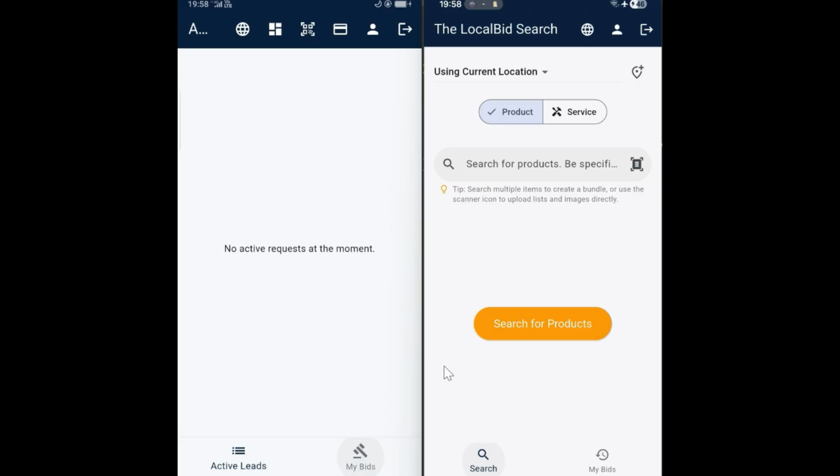I have opened the LocalBid app on two separate mobile phones where it is already installed. What you see here is the buyer home screen, and what you see here is the seller home screen. This particular seller is registered for the electronics items category under products, and both buyer and seller are in a nearby location.